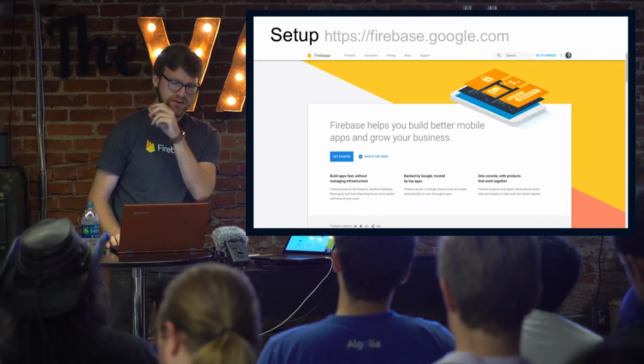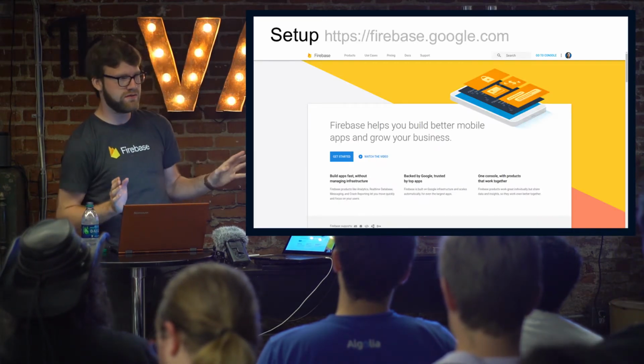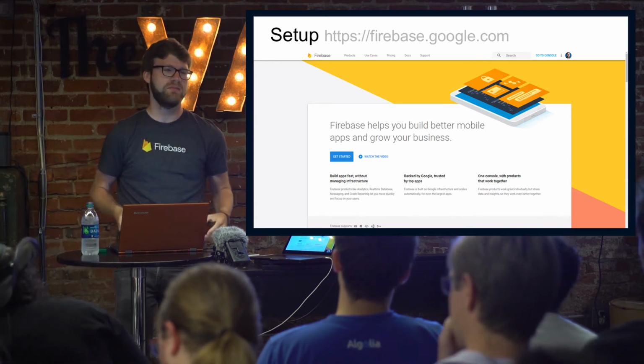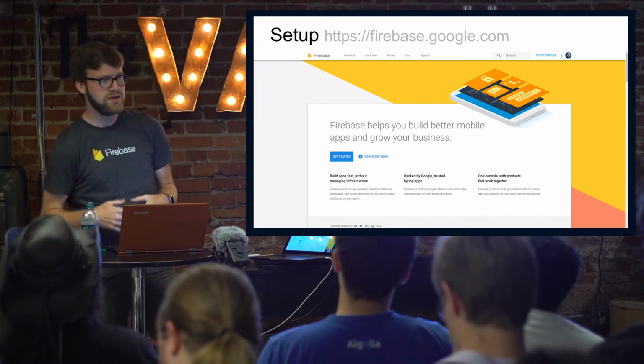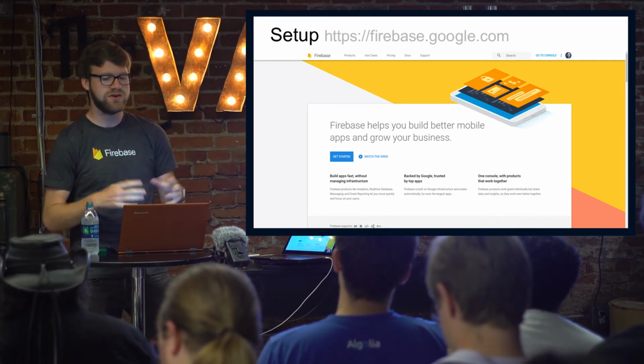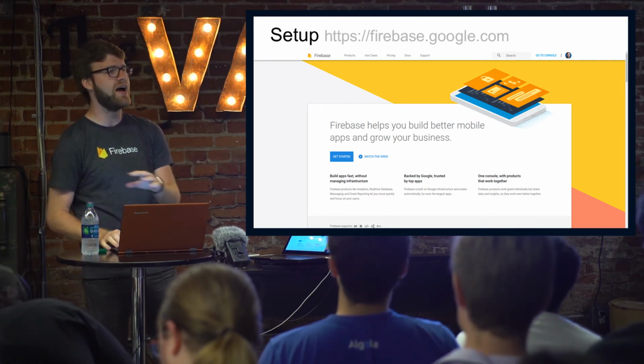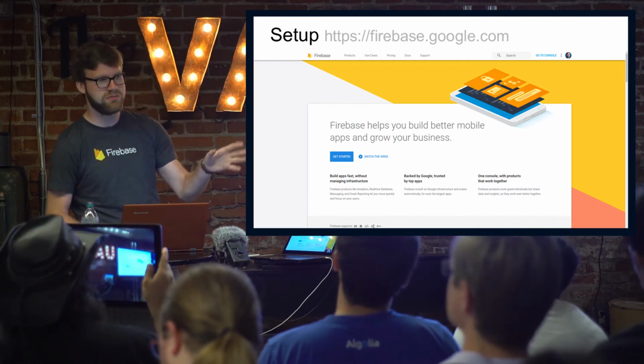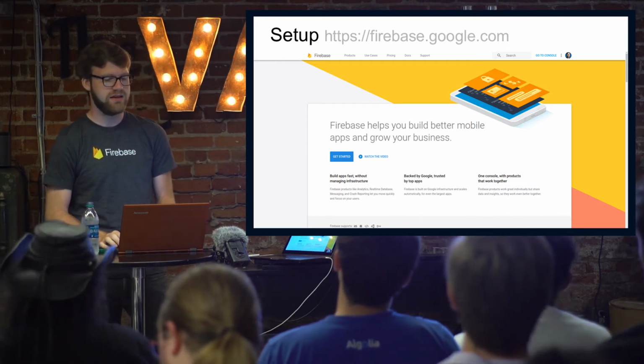The very first thing you need to do, and you can't really follow along, we're going to do this too fast, but I'm going to walk you through all the steps. Very first thing we need to do is set this up. If you go to firebase.google.com, Firebase has a free tier. It's very generous. You can play around with it. You can definitely do everything we're talking about here today on the free tier. Just go, sign up, sign in with Google, and get set up.